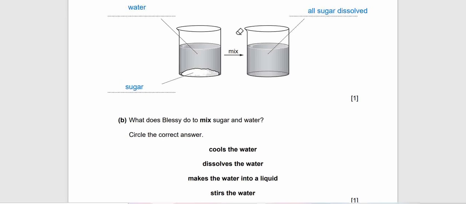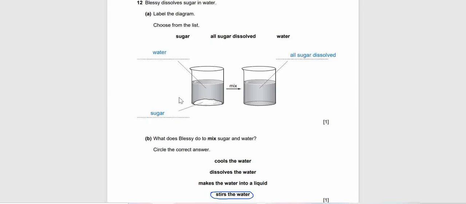So what do you think is the answer? How to mix the water? Let's open up. Well, Blessy can stir the water to mix the sugar and water.